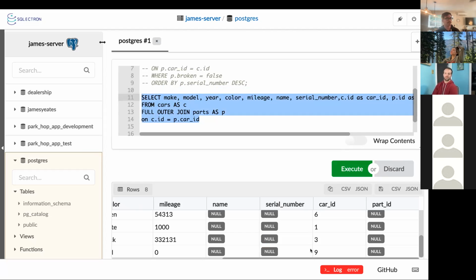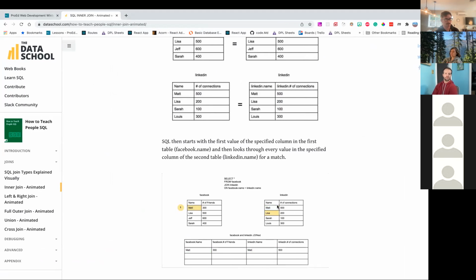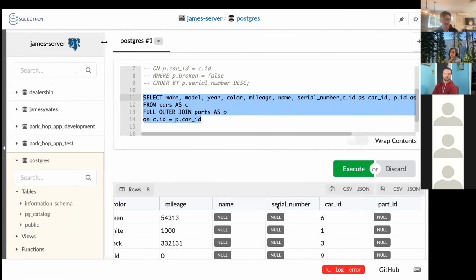Yeah, exactly. Since there are no parts that don't match the car ID, there's not going to be that mismatch where we'd have a part and then all the car data would be null. If we had a part in our database that was not associated with a car, then all that car data would come back as null.